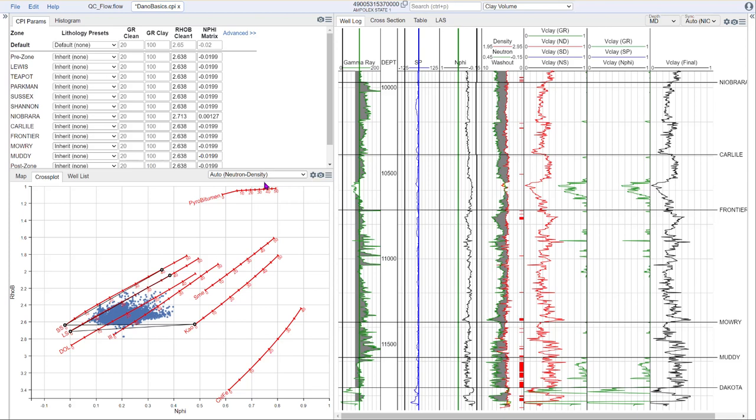And that is how we set our V-clay from neutron density. And that is reflected here in this red curve. You may have noticed it moving while I was adjusting the endpoints. All right, so once we have that, now we want to set some of the other methods.